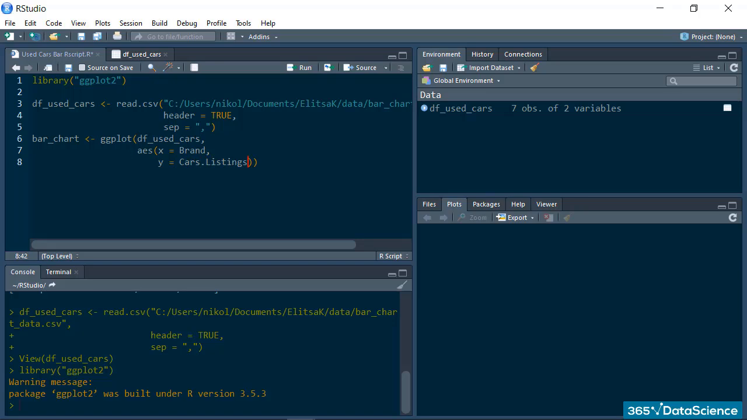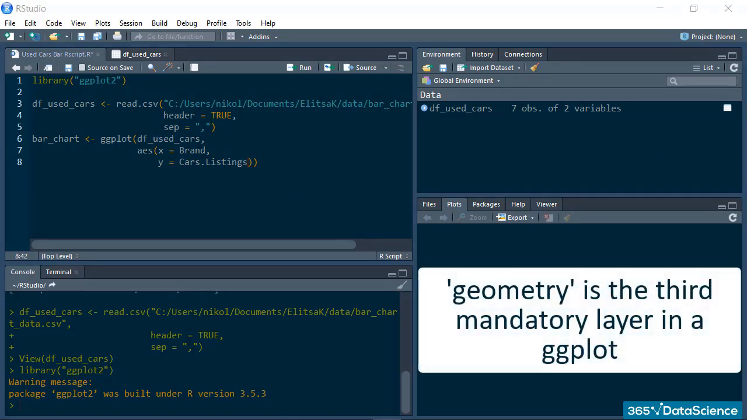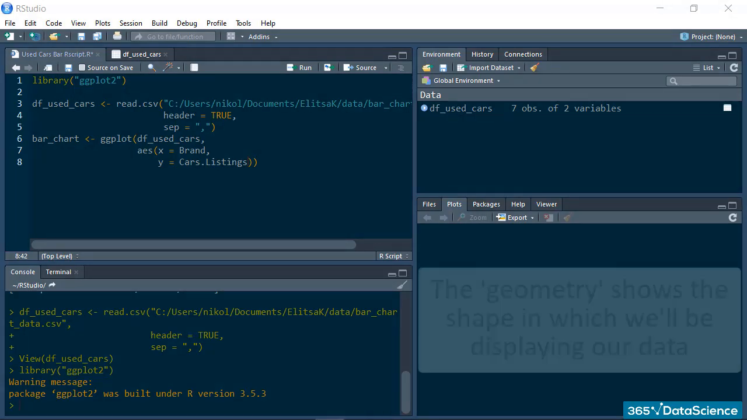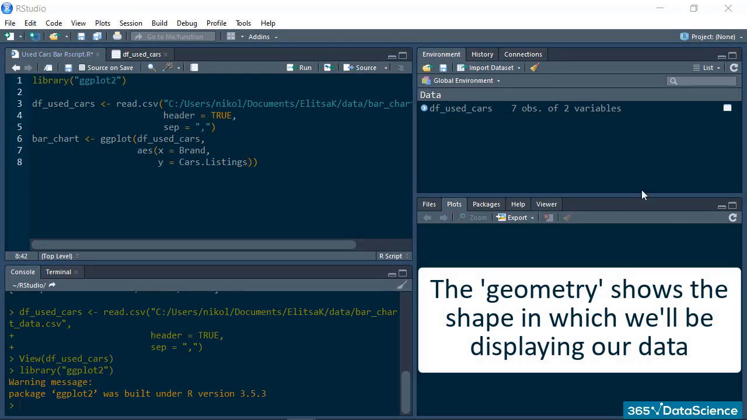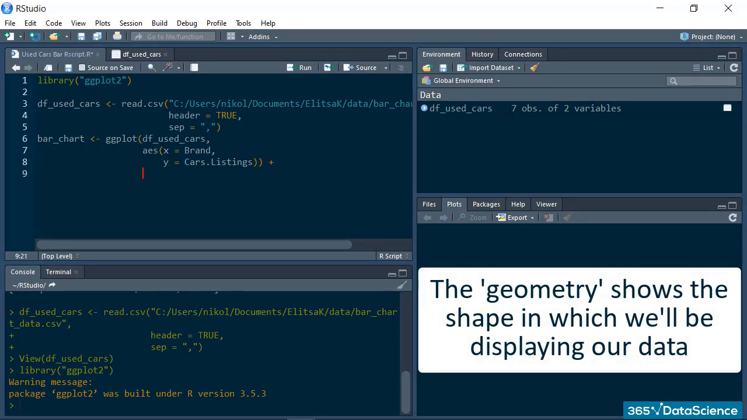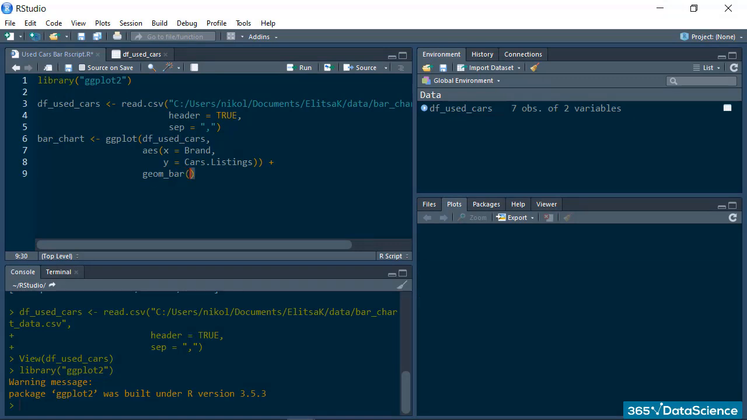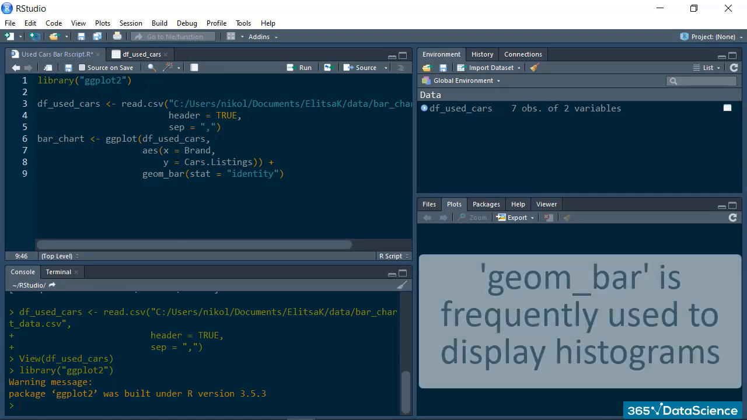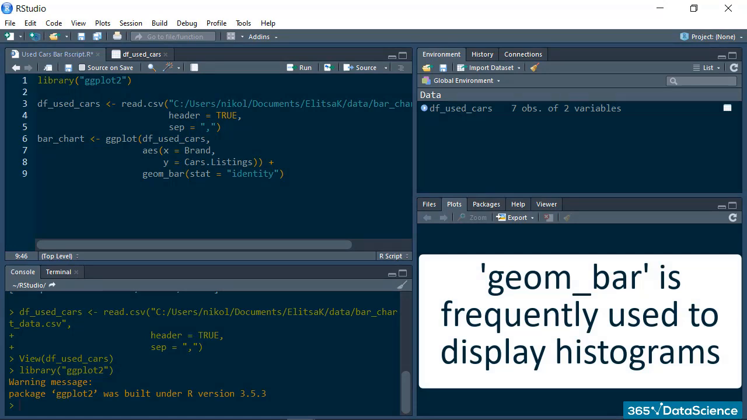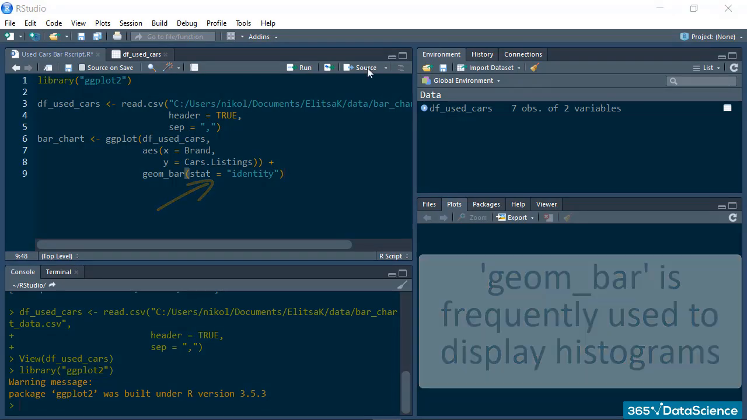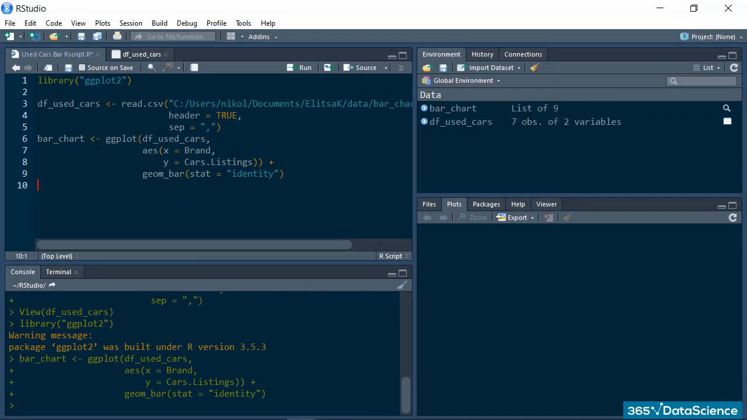The last mandatory step for completing the plot is to specify the geometry. The geometry shows the shape in which we'll be displaying our data. We'll be creating a bar chart, therefore we'll opt for the geom bar. Inside the brackets, we'll need to indicate a Y aesthetic. We'll use stat equals identity, specifying we want the actual Y values plotted. The reason here is that geometry bars are frequently used to display histograms, which map the distribution of a certain variable. That's why we require the extra parameter. Okay, let's run the code and examine the result.